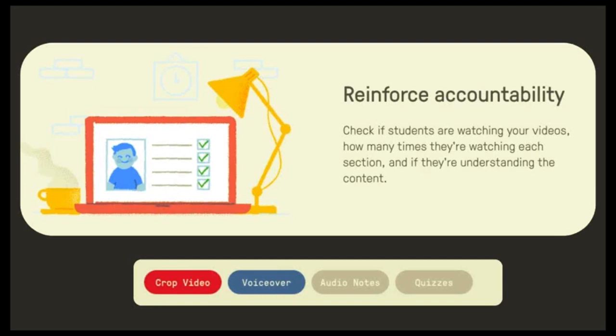As you're noticing with all of these different tools, you can post all of them directly to Google Classroom.